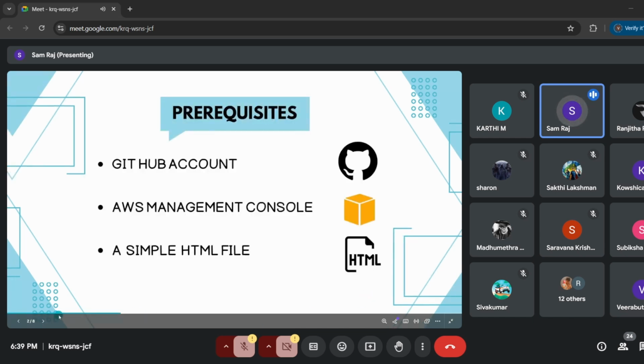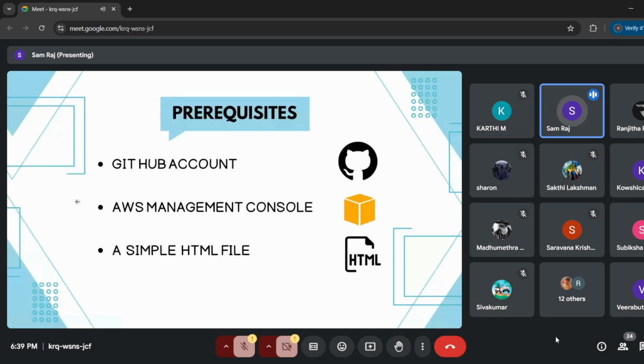So we are going to have a hands-on session. There are some prerequisites before you begin with our session. You need to have a GitHub account, an AWS management console account, and a simple HTML file. You can create a GitHub account using a Google account, and an AWS management account can be created with 2 rupees. The simple HTML file is the source we will use to deploy our static web page.